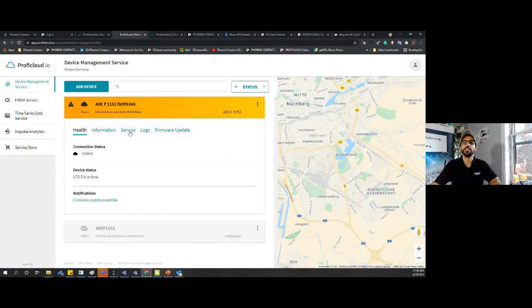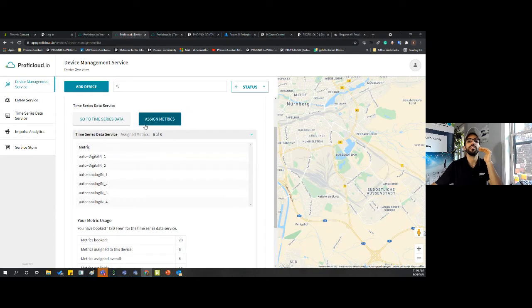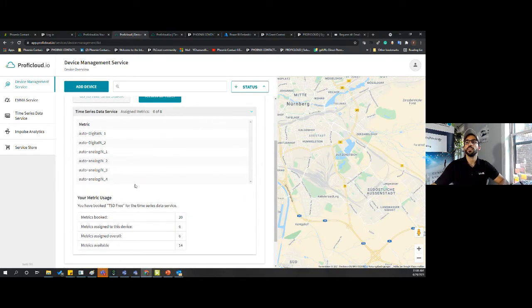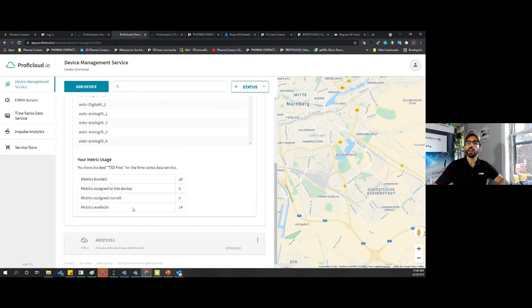So if you go to service over here, you can see under that device what are the tags coming from that device and how many of those tags are assigned to time series data. And as you can see in my project, I have 6 of them. It tells me that I have 6 of 8 being assigned to time series data, and I still have 14 available metrics over here in my account.